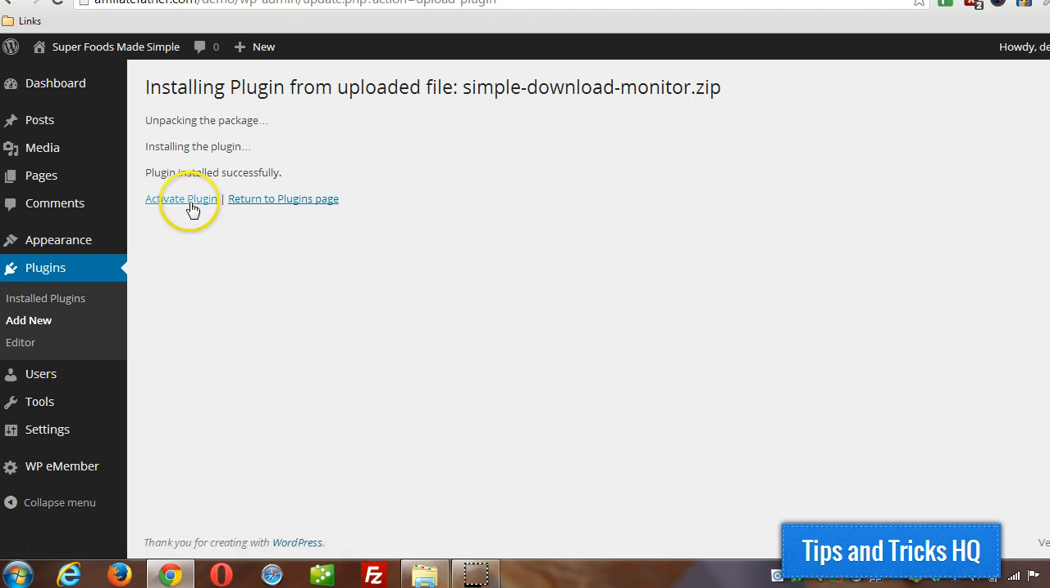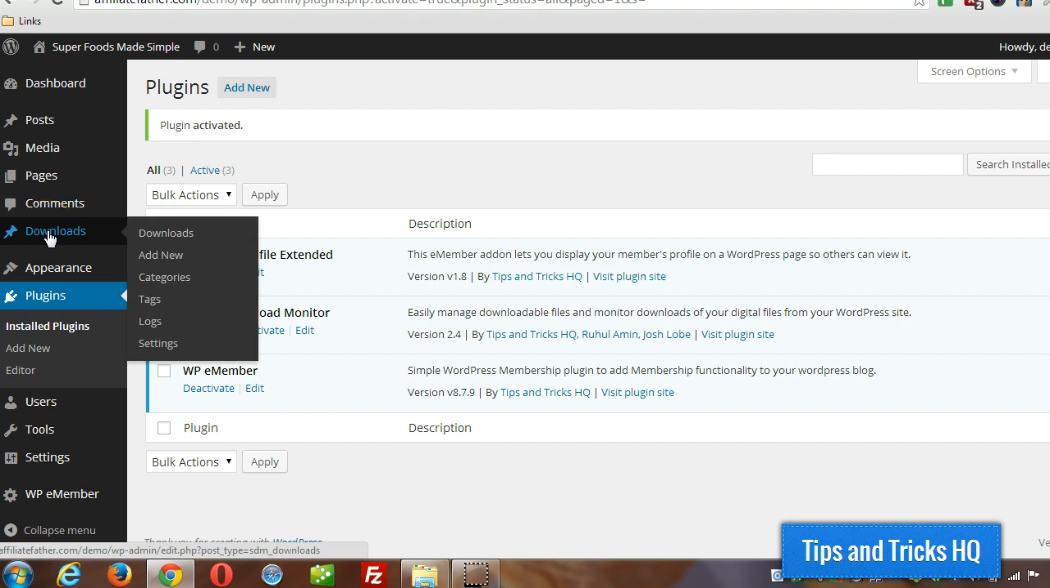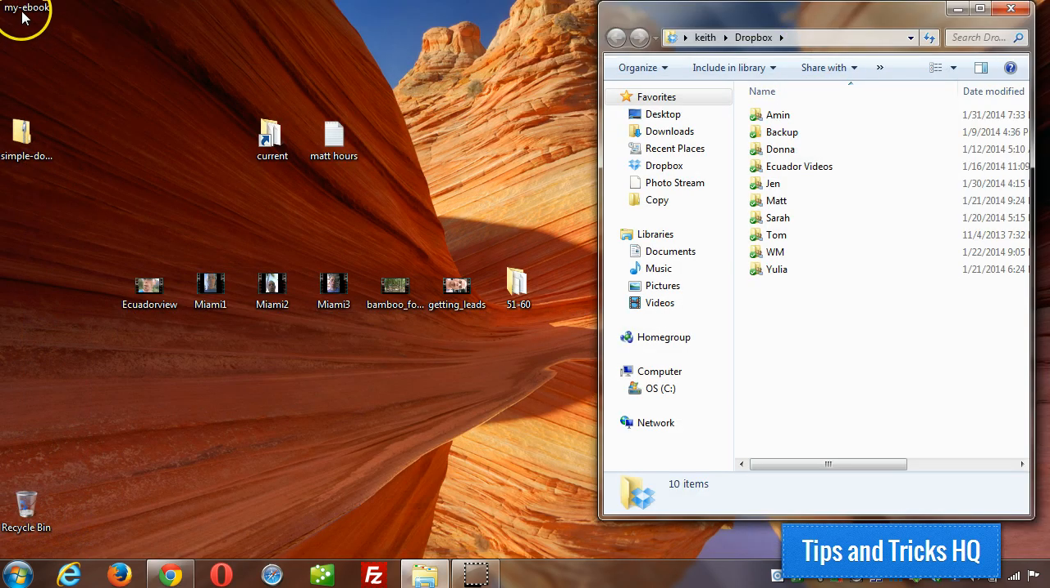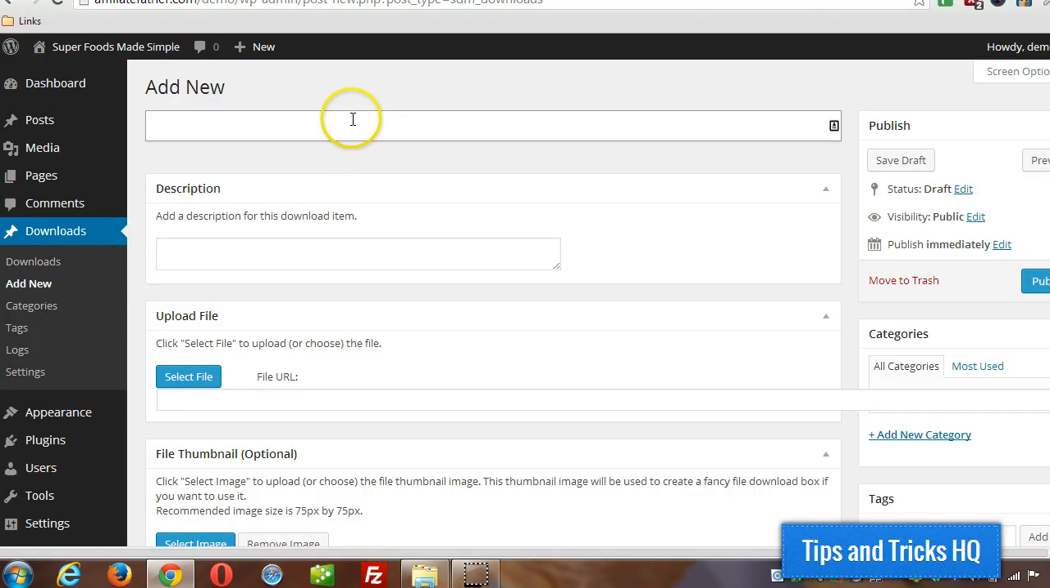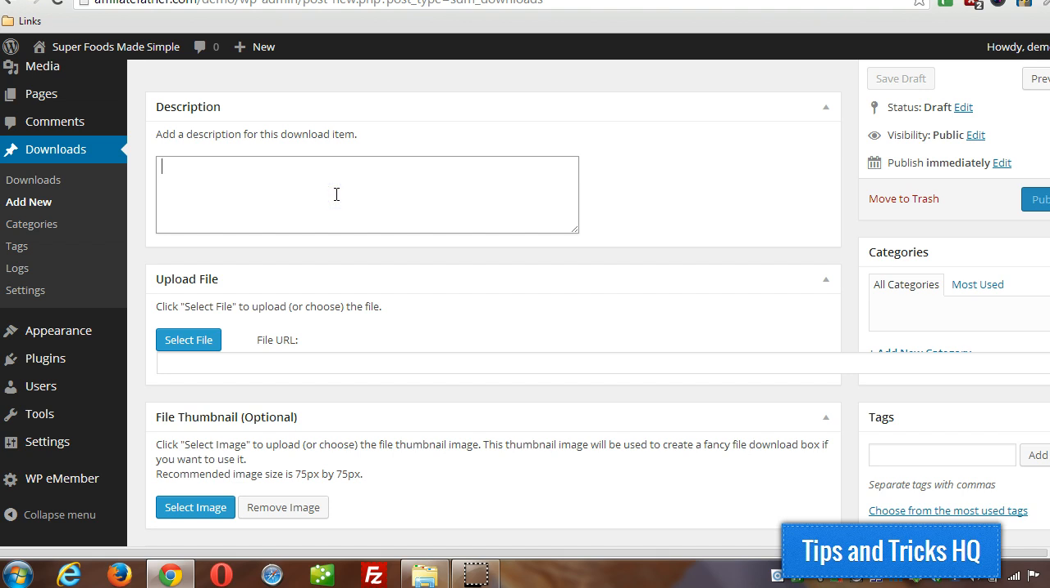and activate plugin, and now a new menu option will show up here, Downloads, and it's sort of like a custom post type, like adding a new post, so just click on Add New. I created a simple PDF here on my desktop that I'm going to use for this demonstration. So what we're going to do, just give it a title. Add a description so we can fully describe this. Create a call to action, for example.